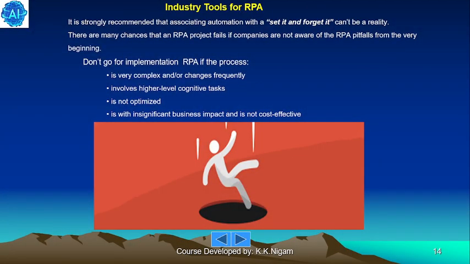It is strongly recommended to note that automation with a set it and forget it approach can't be a reality. There are many chances that an RPA project fails if companies are not aware of the RPA pitfalls from the very beginning. Don't go for implementation of RPA if the process is not complex, changes frequently, involves higher level cognitive tasks, is not optimized, has significant business impact, or is not cost effective.